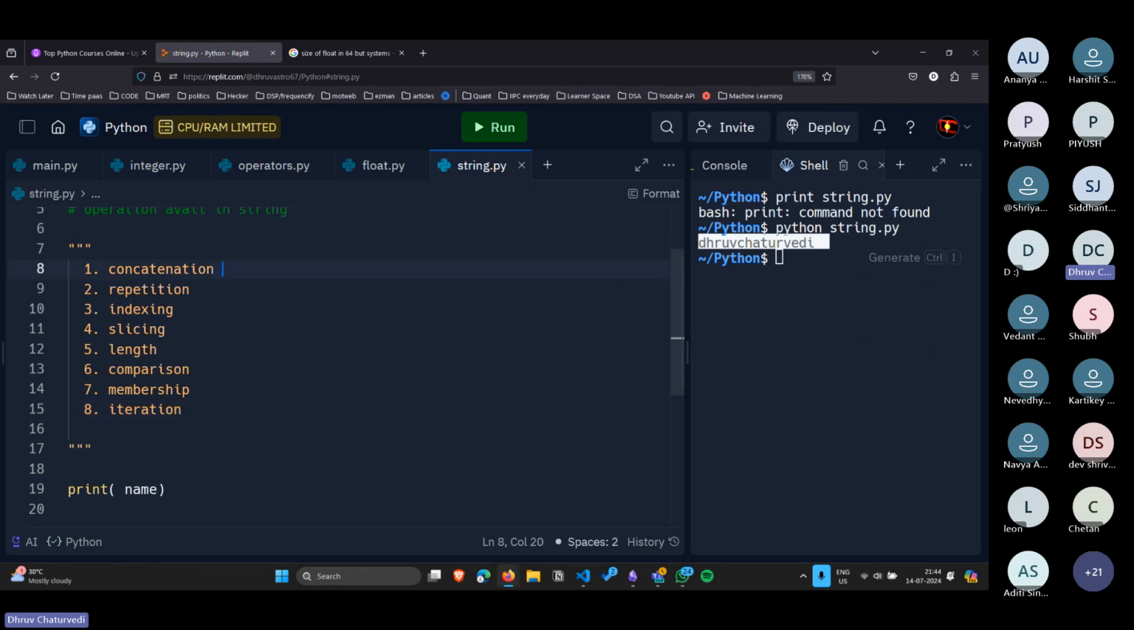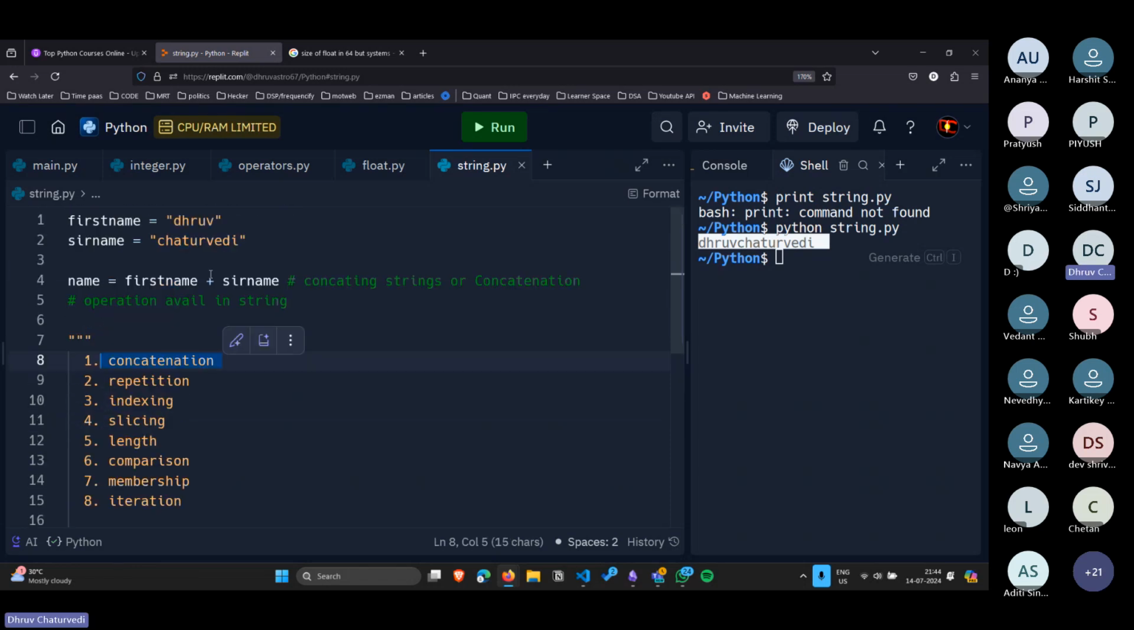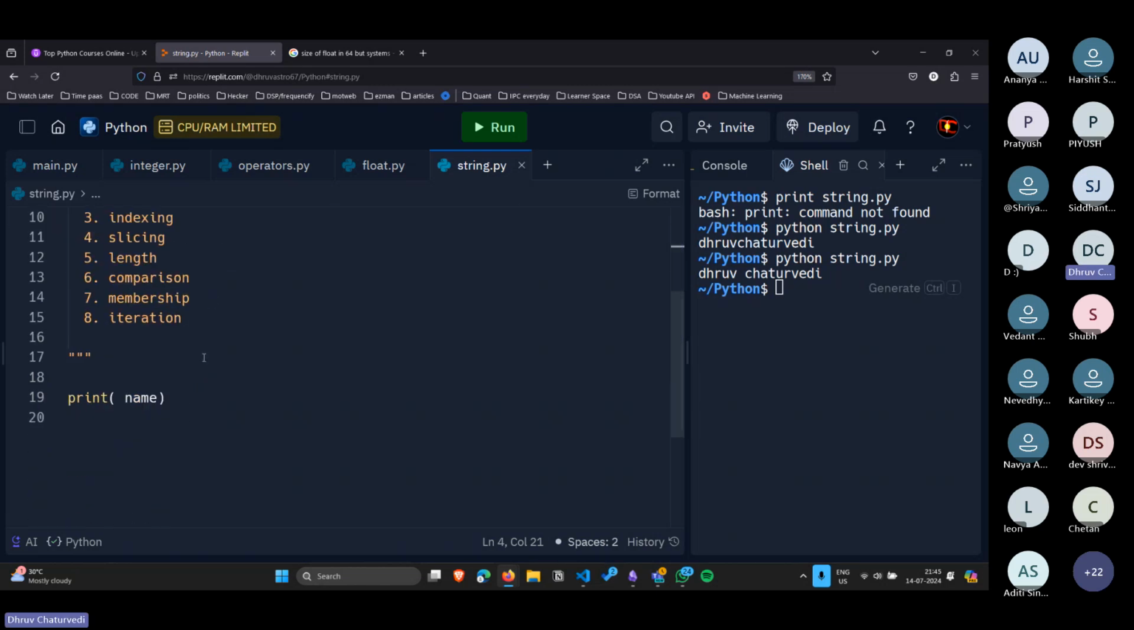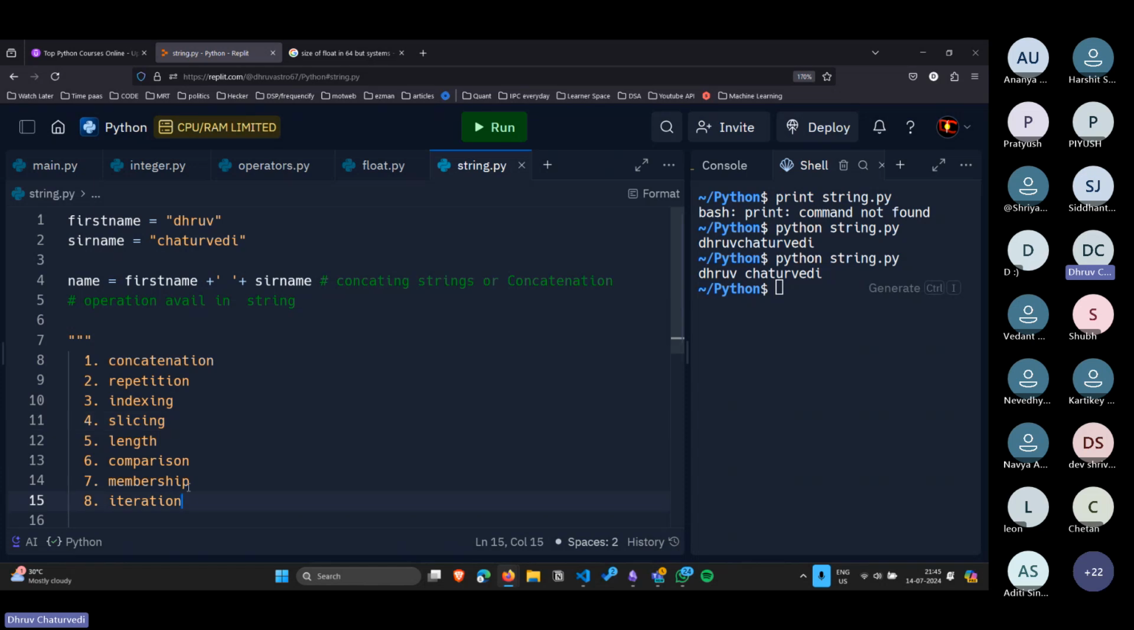Concatenation is nothing but adding one string to another; you can add more than two strings with each other. You can even add a single character. Let's say I want to add a space. I add a space, and if I run the script now, I have a space between my name. There are escape sequences we will study later in the series. These are different operations you can perform on strings.